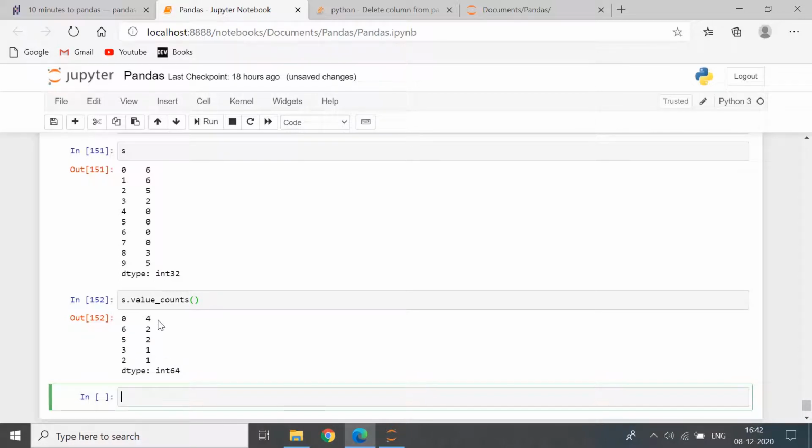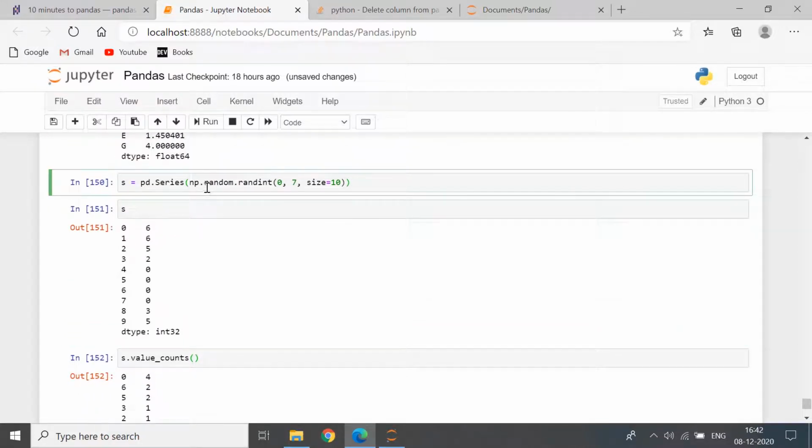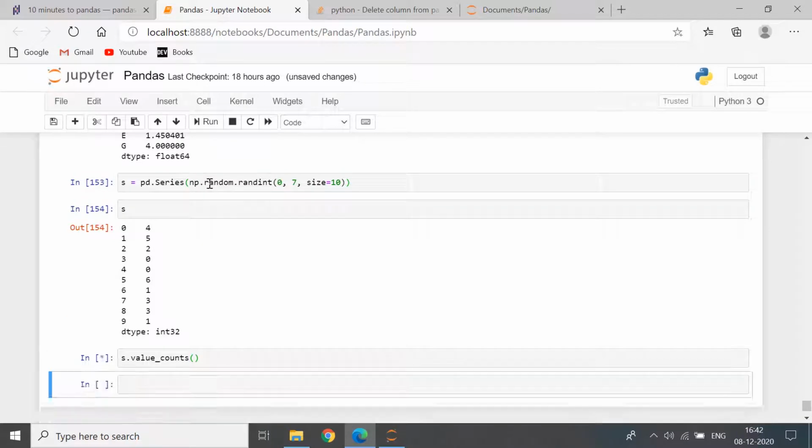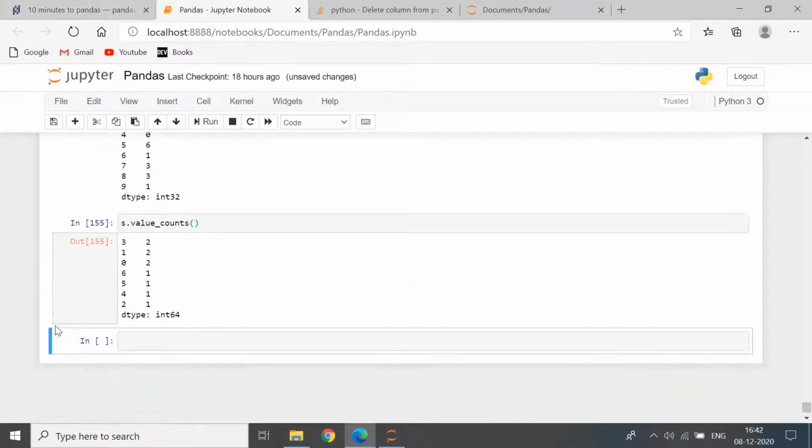So from what I can understand, first of all, it gives the values of the highest occurrence first. For instance, 0 occurred the most number of times. Then if there is a tie, it gives the larger value first, so 6 is given priority over 5. We can randomize it once again and make sure our observations are correct. Yeah, so when 3, 1 and 0 all occurred twice, it gave preference to 3, then 1, then 0.